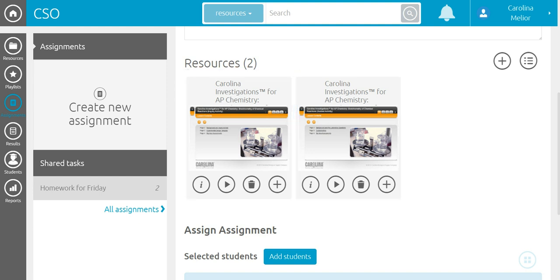If you want to add a file or link to the assignment, under the Resources section of your assignment, click the plus sign and select the proper option. Next, follow the instructions on the screen to add a file or link.